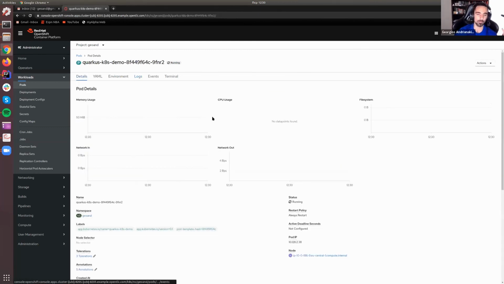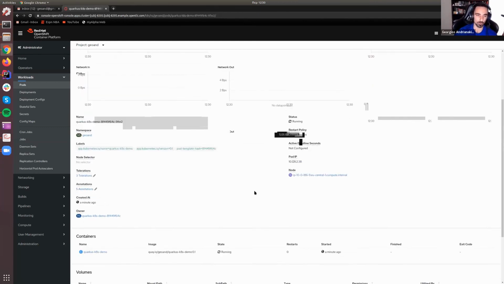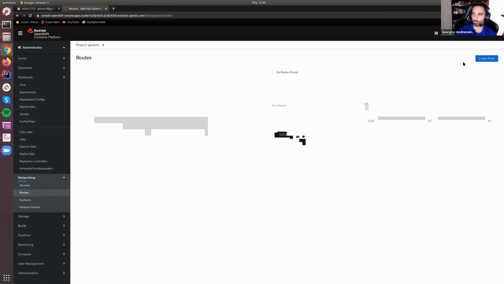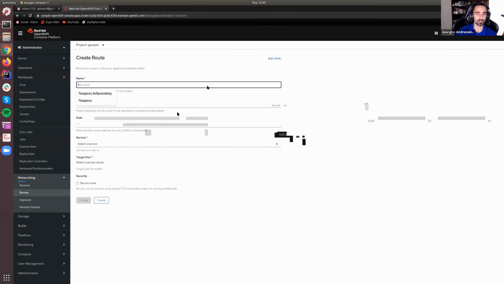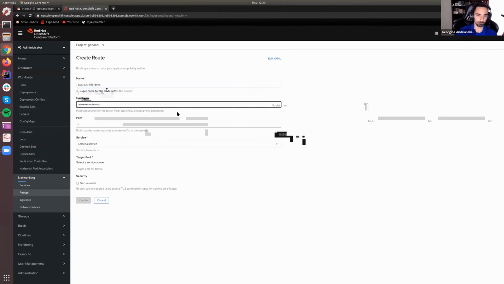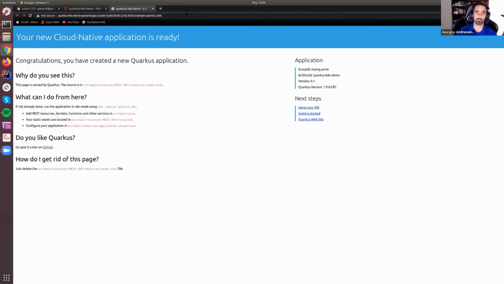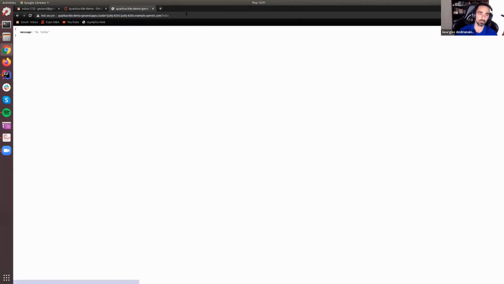But nonetheless, what I wanted to show you is how easy it was to deploy this, right? And with OpenShift, we can expose this application to the internet. Quarkus Kubernetes demo, select a service, and this is how we're going to expose it. And also, here's my application. All right, remember I hit the hello world endpoint, and I got exactly what I had locally.